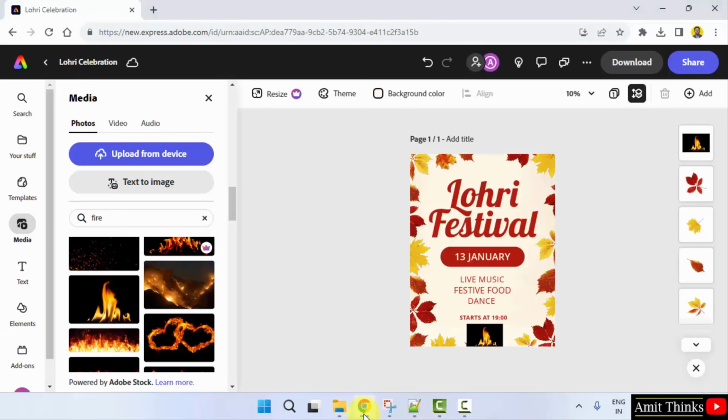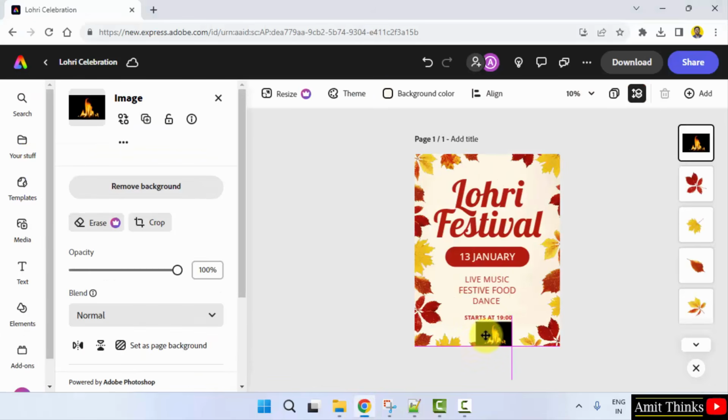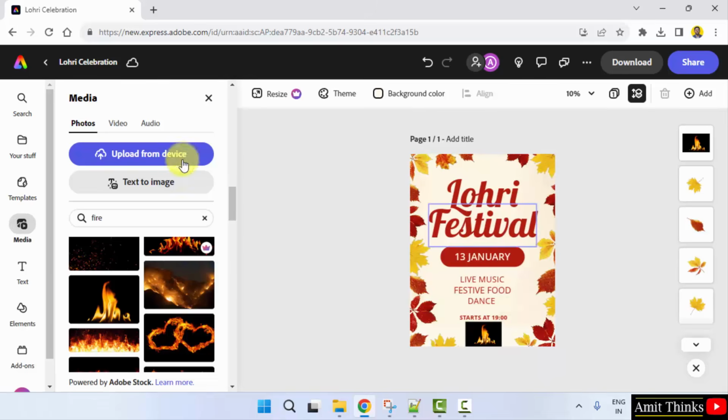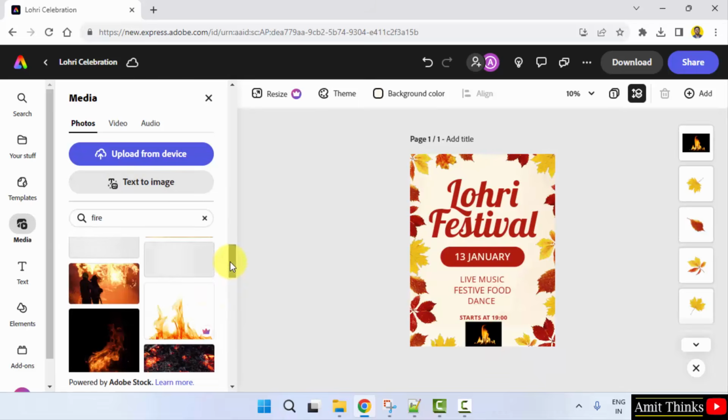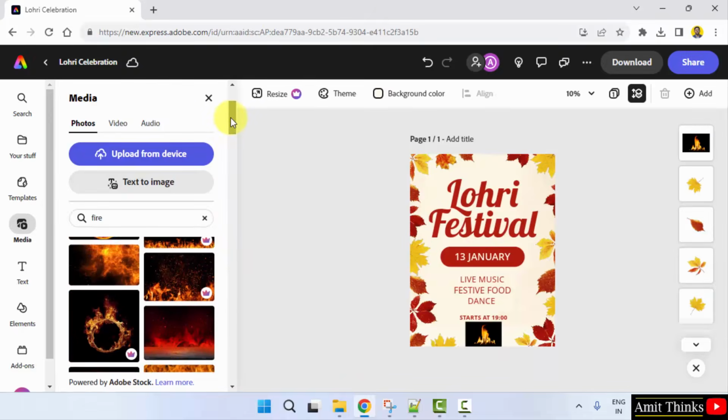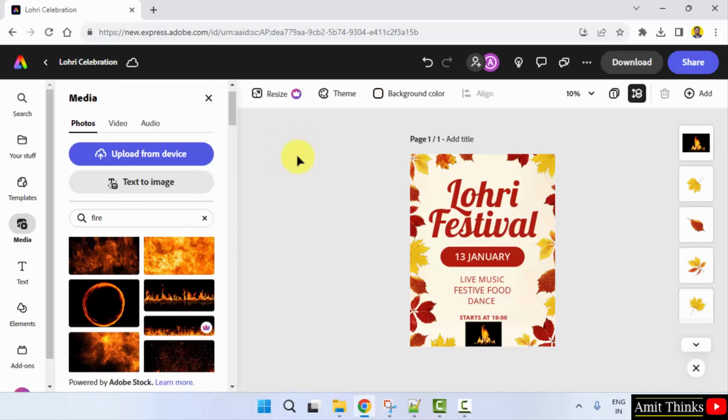Here you can see there is something which is visible. I'll delete it using the delete key, or you can add it. I am just giving an example. You can use other images also for your festival, or you can easily create a flyer from it. Simple. So guys, in this video we saw how we can create a flyer quickly using a template in Adobe Express. Thank you for watching the video.